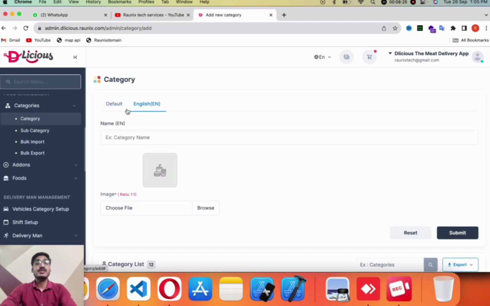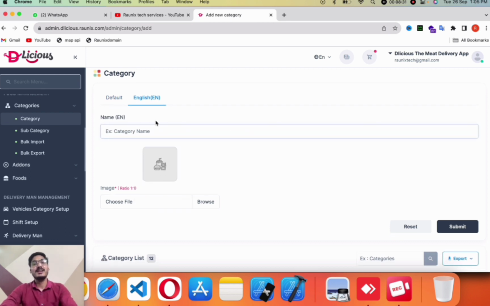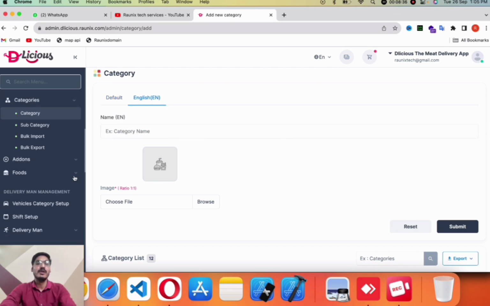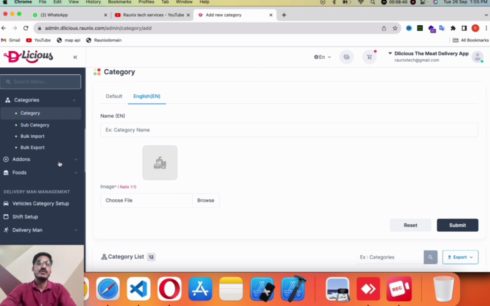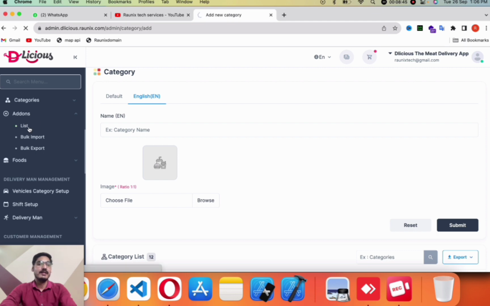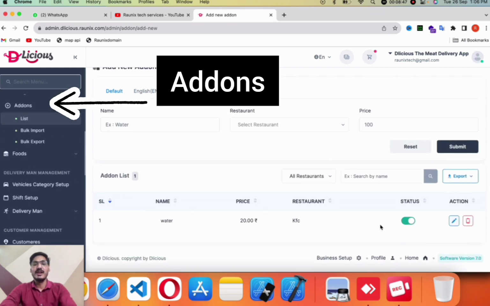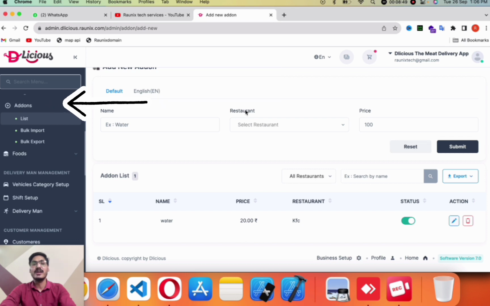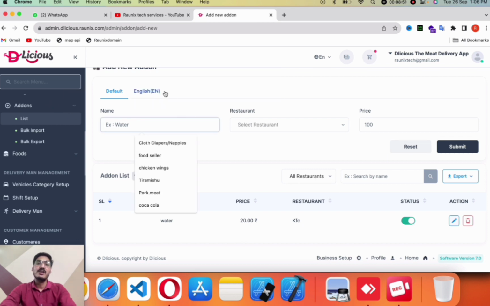Our application supports multiple languages, so you can add the category name, product name, and all other details in multiple languages like this: default language and English. If you want to enable any other language, you can also enable it from the admin panel. We will show you that further on. From here, you can check the add-ons. You can enable or disable the add-ons, or you can create other add-ons.